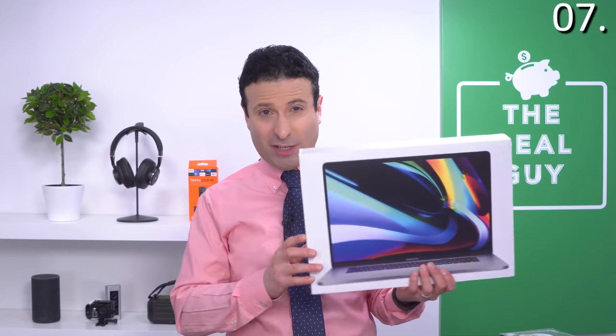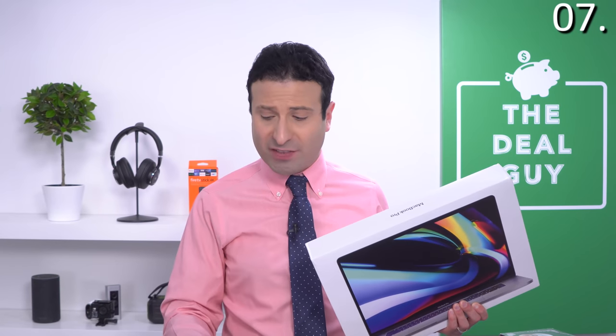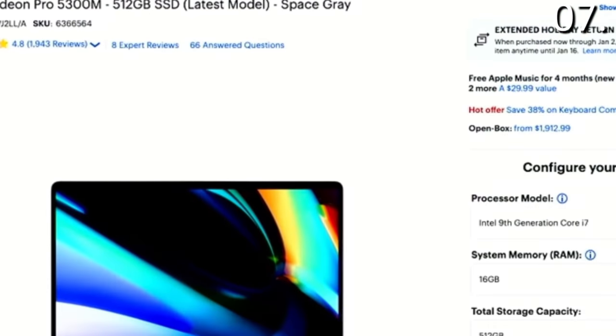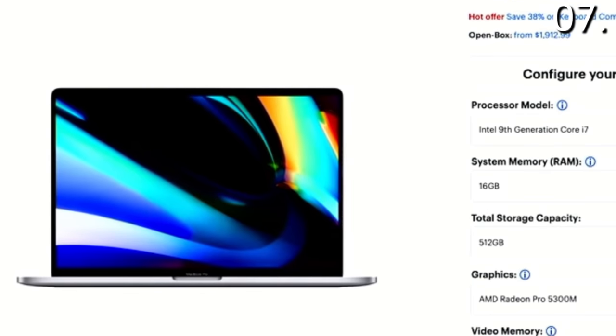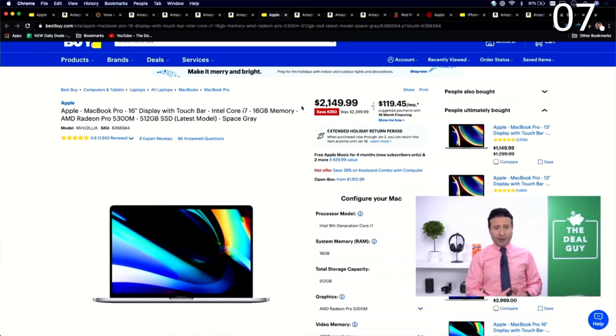Deal number seven, $250 off the 16-inch MacBook Pro. This is what I use. This is with the display touch bar. And this is a tremendous offering from Best Buy.